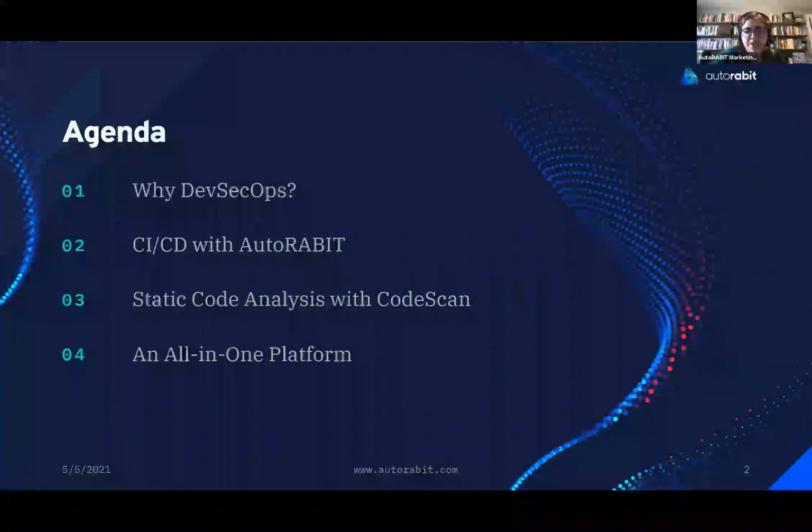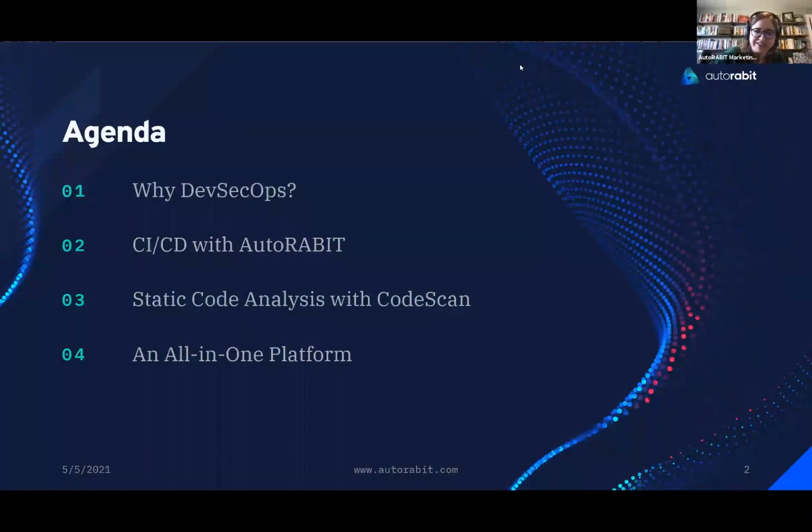Here's the agenda that we're going to cover today. Vignesh will discuss how DevSecOps differs from DevOps, and then introduce the AutoRABIT release management platform. And then Stephen will cover the CodeScan capabilities. And then we'll talk through how these solutions work together. So take it away, Vignesh.